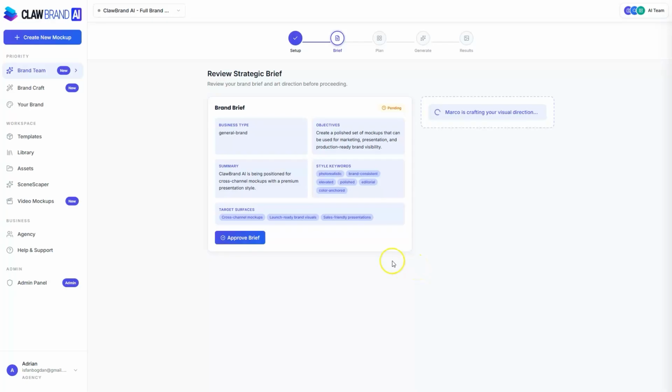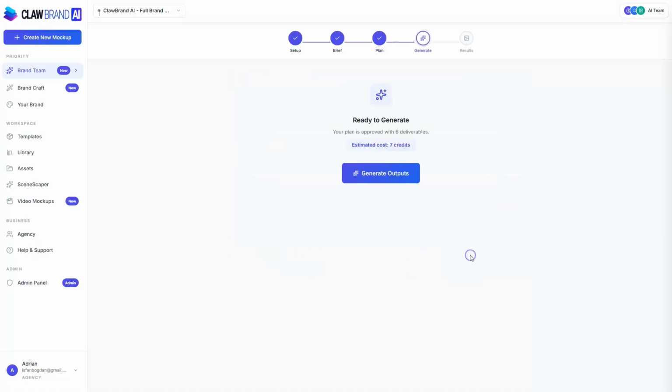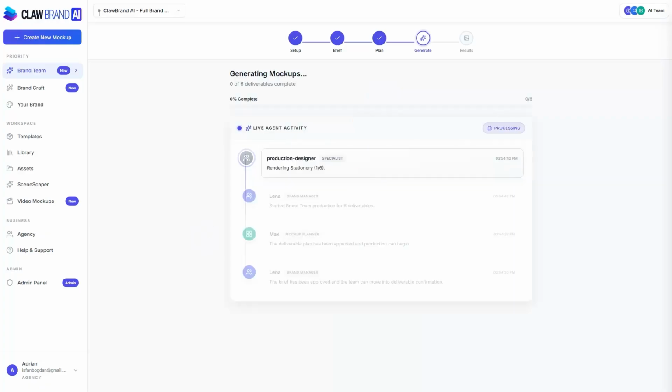And look at this pipeline. You set up, then you get the full brief. We approve the brief, and then we continue with the plan. We see the full plan, what is about to be generated and created. We're going to be approving the plan, and we're going to continue to generate, and then we're just going to generate output.